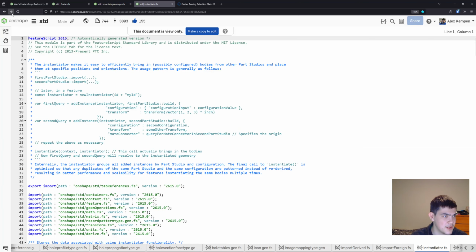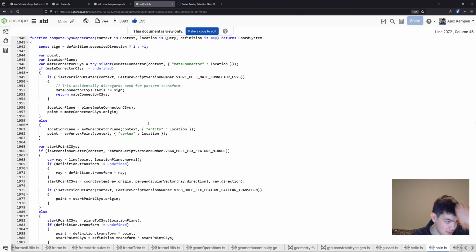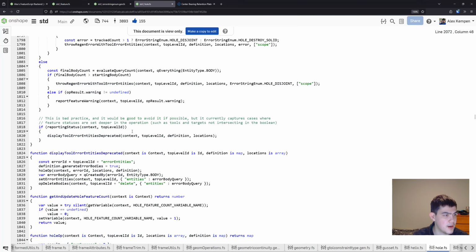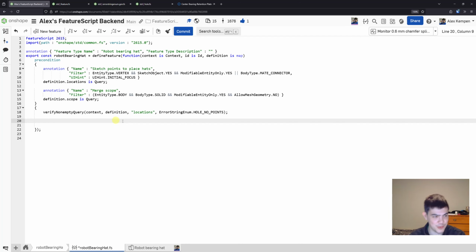I'm not going to do that because my life is too short. Oops, I'm going to accidentally hit my back button on my mouse. Anyway, so definitely don't want to look too much at standard library features because you will get lost in the sauce a little bit. And they obviously have a ton of code in there. We don't need all of that. So right now I'm just going to focus very much on getting a basic implementation down, and then we'll go from there. So now I want to loop over locations and basically cut a bearing hole at each one.